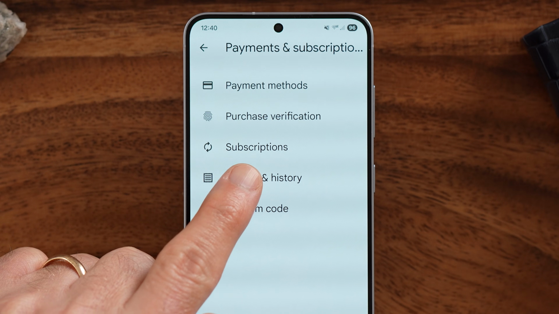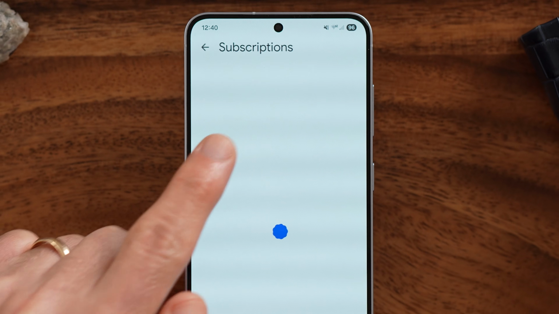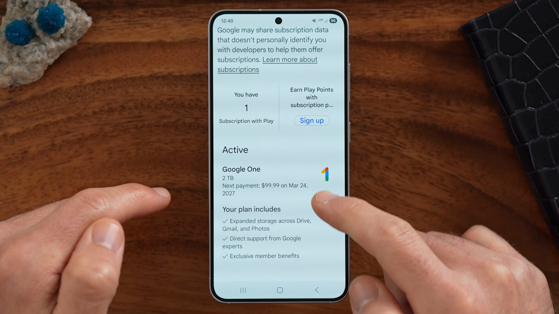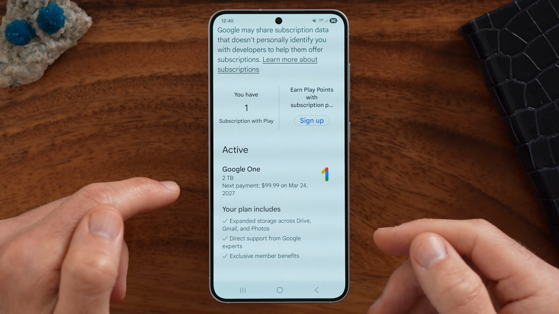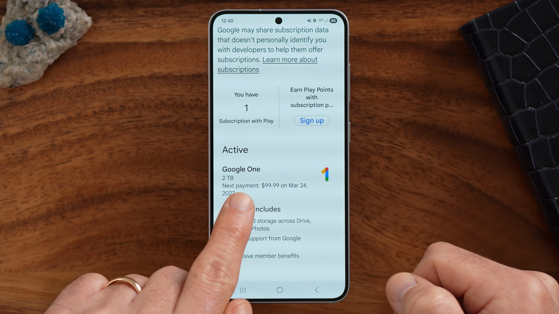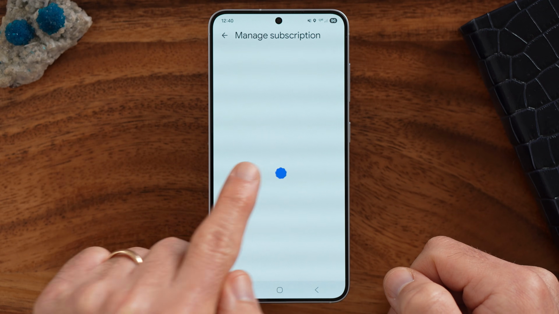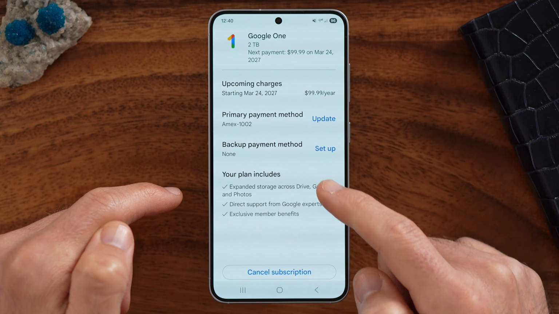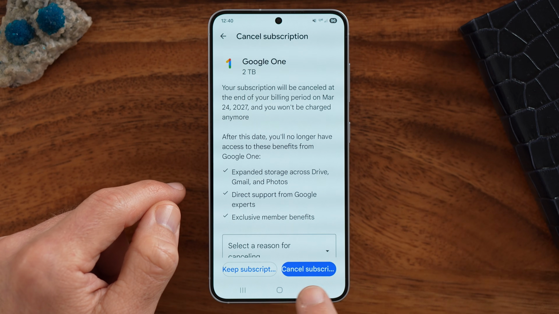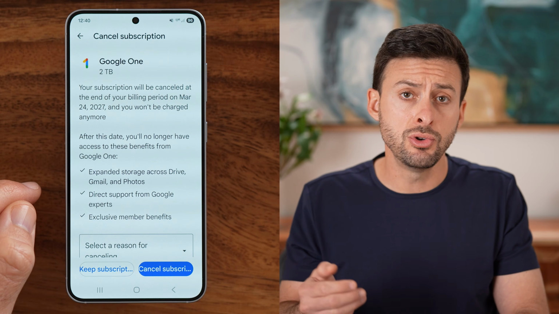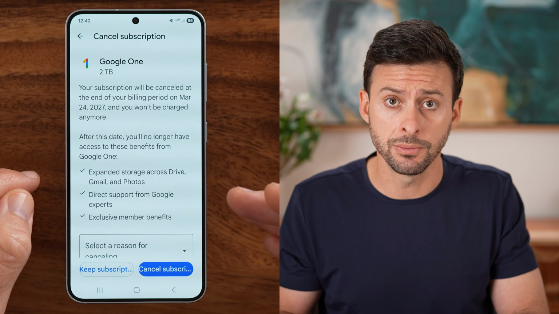Tap on Subscriptions midway down. Scroll down and you'll be able to see all of your active or inactive subscriptions. If you have an active subscription, tap on it. Scroll down, tap on Cancel Subscription, and tap Cancel Subscription if you no longer wanted that subscription.